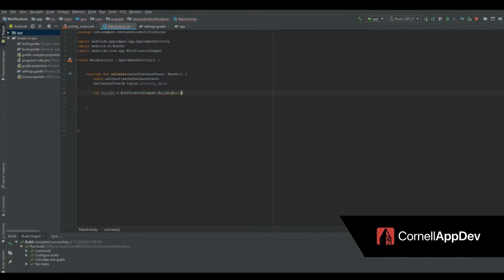Builder, and we'll pass it a context, this, and we're also going to pass it a channel ID. Now, I'll go more in depth into what channels are in a bit, but just understand that in API 26 and above, channels are required in order to essentially pass notifications to the user. So whenever you create a notification, there must also be a channel associated with that. So let's go ahead and create this channel ID here. It has to be a string, so we'll just call it 1 in this case.